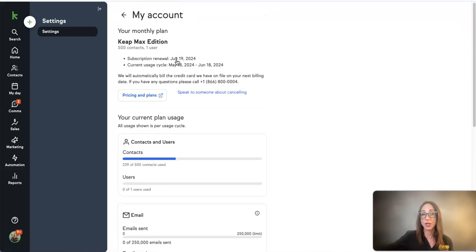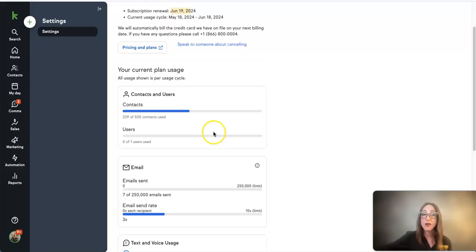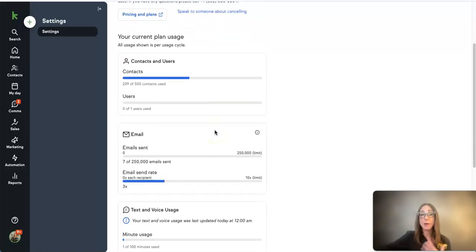Now we've got My Account. These are things about your account, and depending upon your level of access, you may or may not have access to certain things here, but it will show what your subscription type is, when your renewal date is, things like that. It shows how many contacts you have, how many users you have, how many emails you sent.